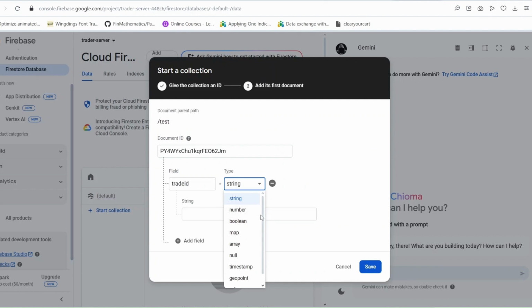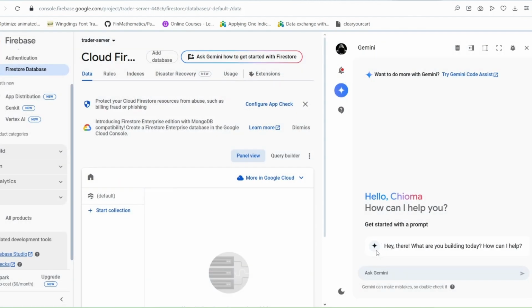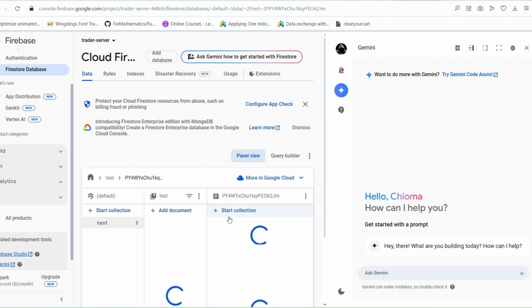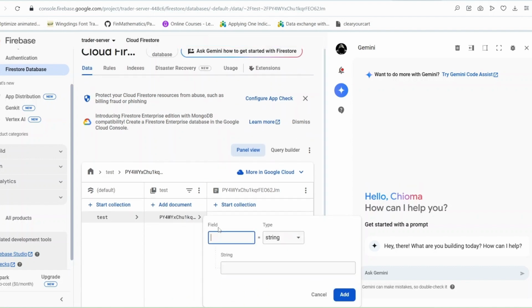So trade ID is going to be a number. Actually, I would have loved it to be an integer if possible, but I'll just use number and give it a random number and save it. So this is what it looks like. This is the first trade ID added here. I can decide to add other fields, like let's say the symbol that this ID is from, and I'll call it Euro USD.